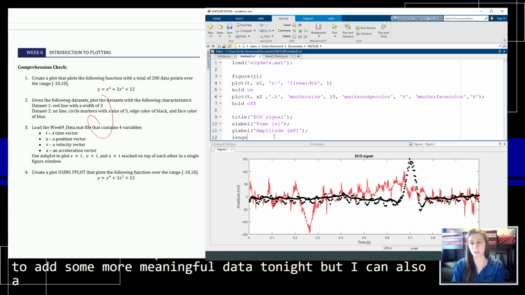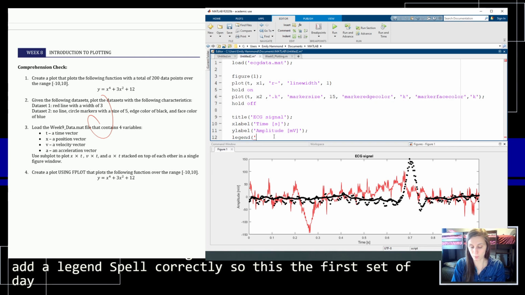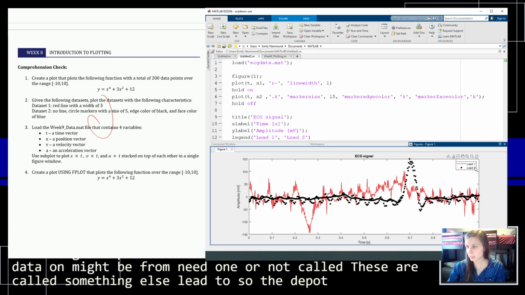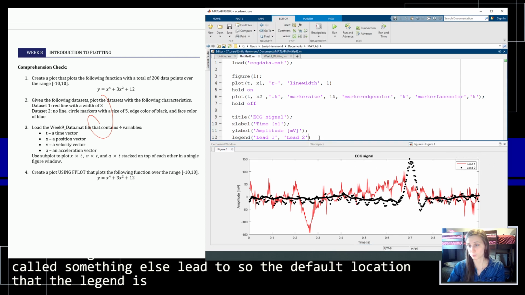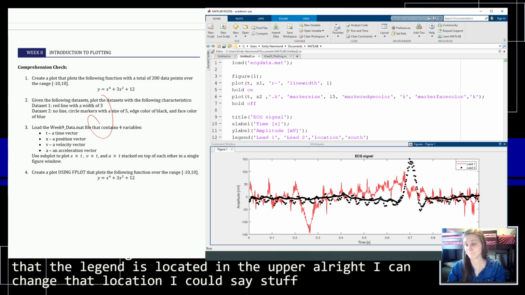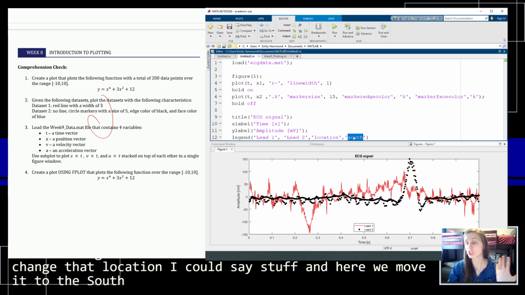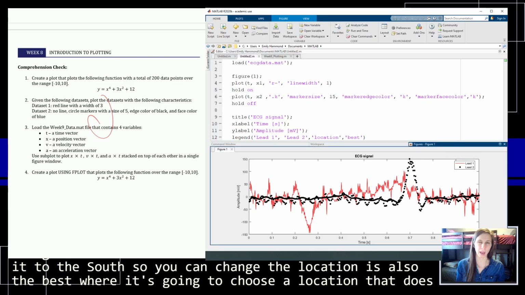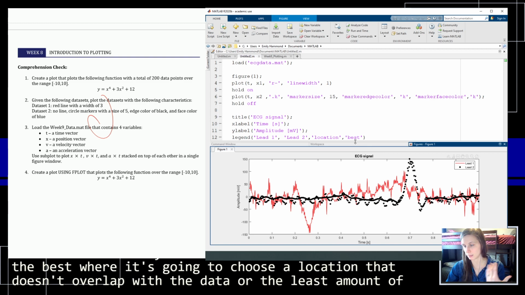I can also add a legend, spelled correctly. So the first set of data might be from lead 1. They're not called leads, they're called something else. Lead 2. So the default location that the legend is located is in the upper right. I can change that location. I could say south. And here would move it to the south. So you can change the location. There's also a best where it's going to choose the location that doesn't overlap with the data, or the least amount of overlap with the data.